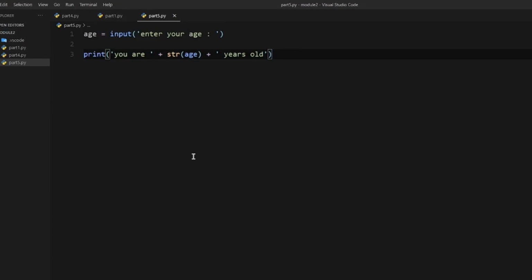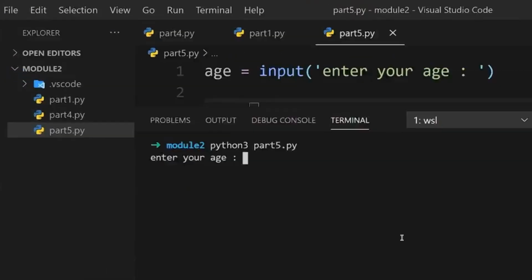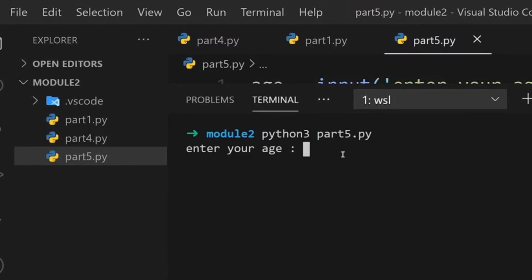Let me open the terminal by pressing Ctrl tilde, and here I'll just type python3 part5.py. And you see, it gives me a message asking me to enter your age. Then I'll just say any random age. So I'm just entering 56, not my actual age. Enter, and it says you are 56 years old.